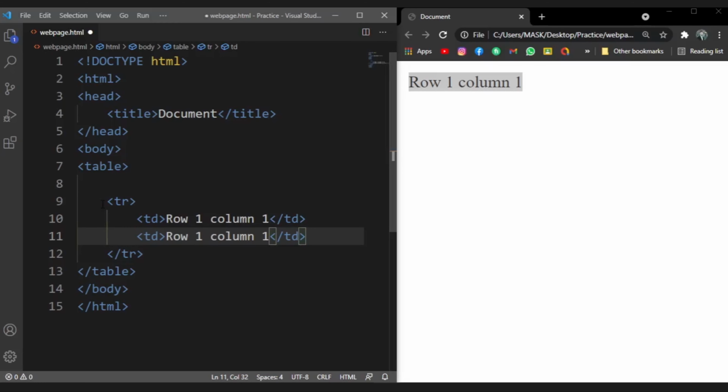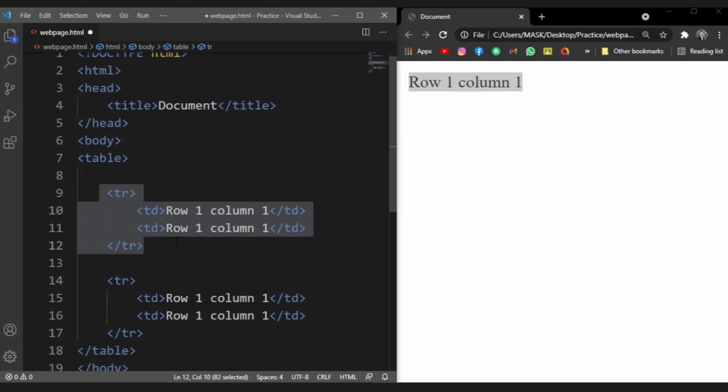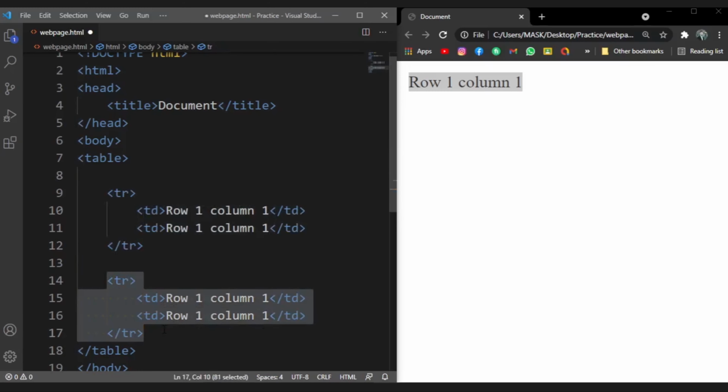Now you can see that in the first row we have two columns. Now let's copy all of this and paste it again. Now you can see that this is the first row, and in the first row we have two columns, and this is row 2, and in row 2 we have two columns. Now let's change it to 2, and this is column 2, this is column 3, this is column 4.